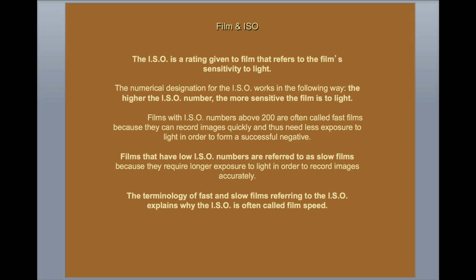Films with ISO numbers above 200 are often called fast films because they can record images quickly and thus need less exposure to light in order to form a successful negative. Films that have low ISO numbers are referred to as slow films because they require longer exposure to light in order to record images accurately. The terminology of fast and slow films referring to the ISO explains why the ISO is often called film speed.